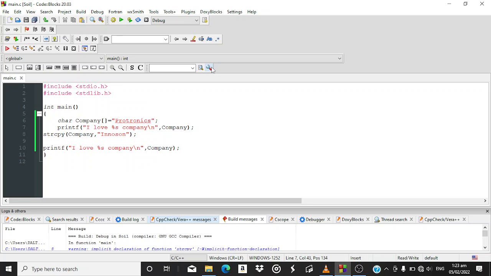In the next lesson we will be learning how to create header files. It's very important to know how to create header files, all these preprocessor directives.